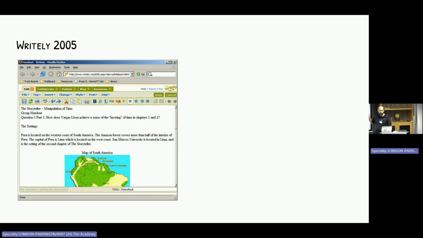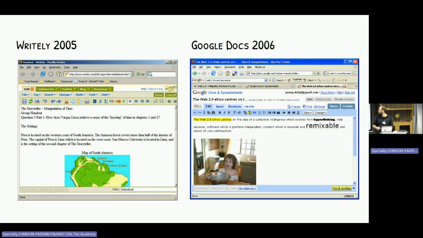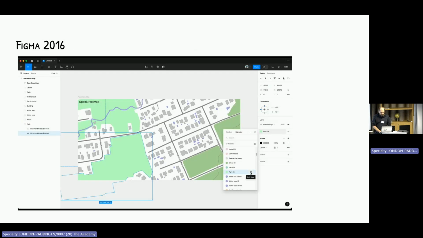Who has used Writely? Have you heard about this? Okay, this is actually a company which was acquired by this one. Yeah, so Writely already has some collaborative features, and obviously Google acquired it and built it up into a whole suite, which I cannot live without nowadays. And this one you know probably, right?